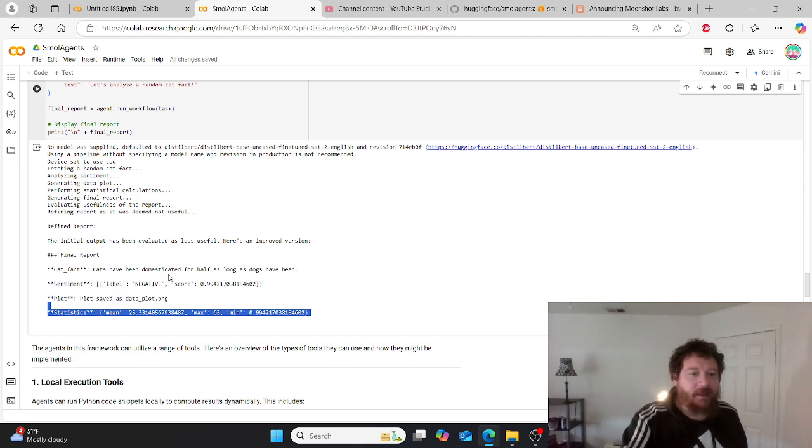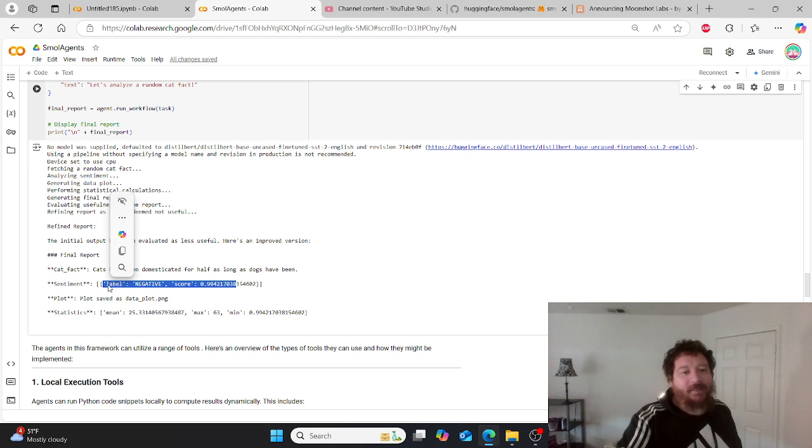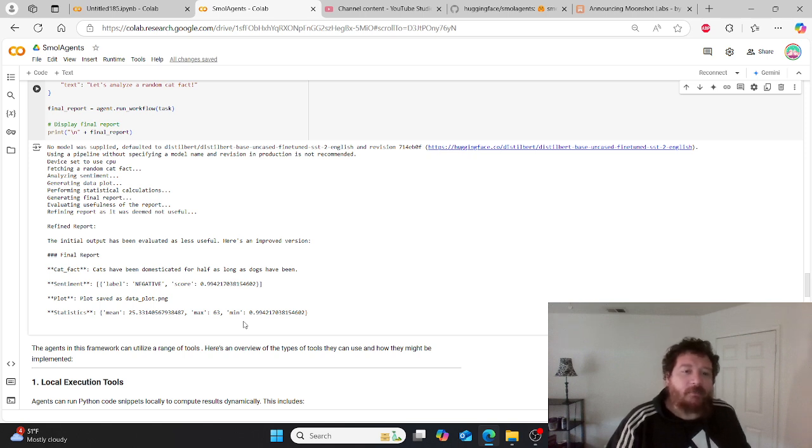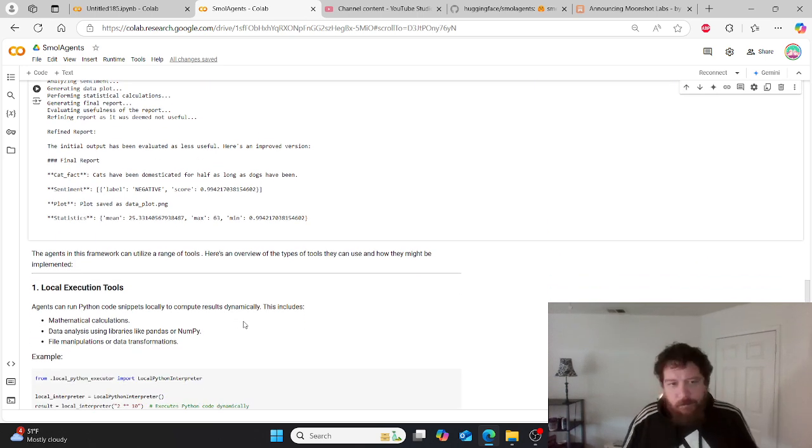Which is that cats have been domesticated for half as long as dogs have been. It found that this tends to be a very highly negative sentiment. And then it plots the mean, the max, and the minimum with regards to the sentiment analysis that it found. It's basing this graph off of sentiment analysis here, and then it gives you its charted analysis. And so that's kind of a full breakdown of what all this does, right?